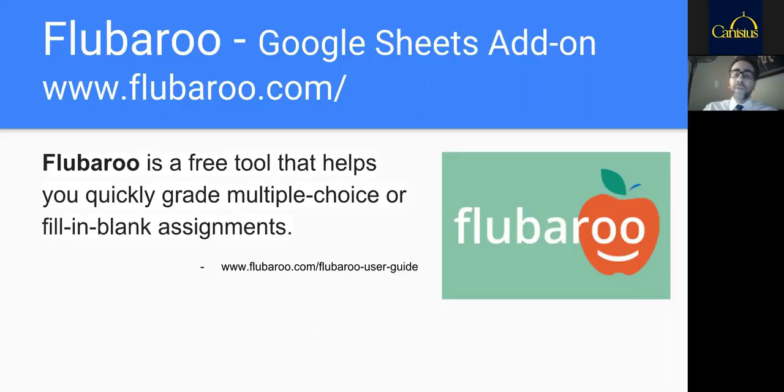When we're doing Google, I want you to please be aware that there are different add-ons for each Google program. So Docs, Sheets, Slides, they all have their own list of add-ons. And it's important that when you talk about add-ons, you make sure that you are in the right program to find Flubaroo or whatever you're working with. So Google Sheets is where you find Flubaroo.